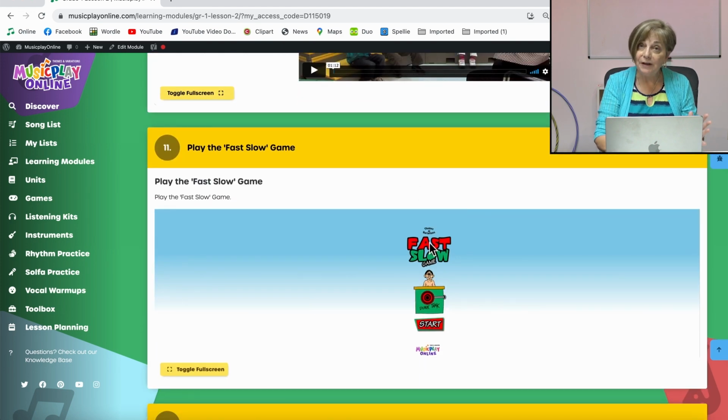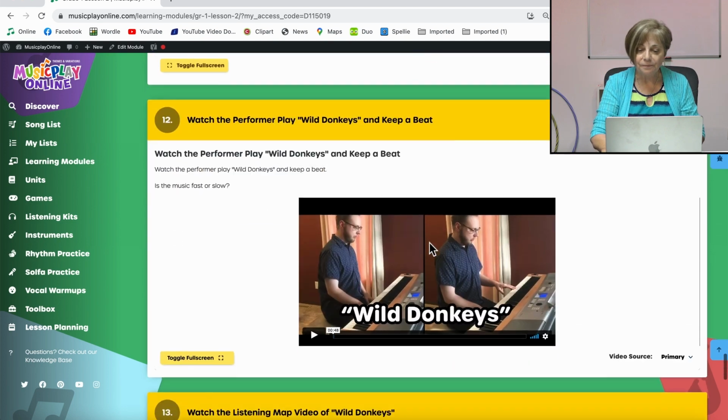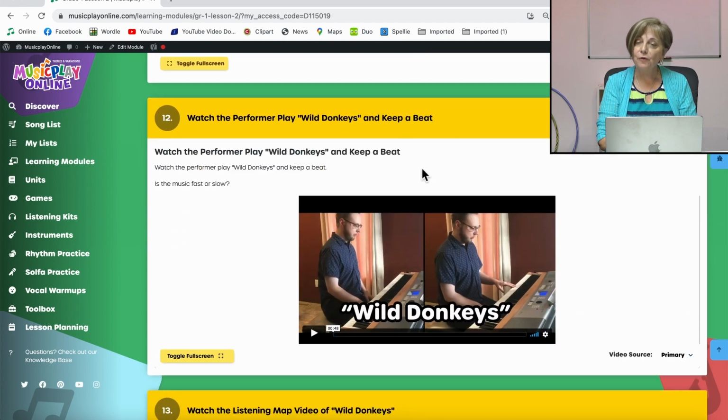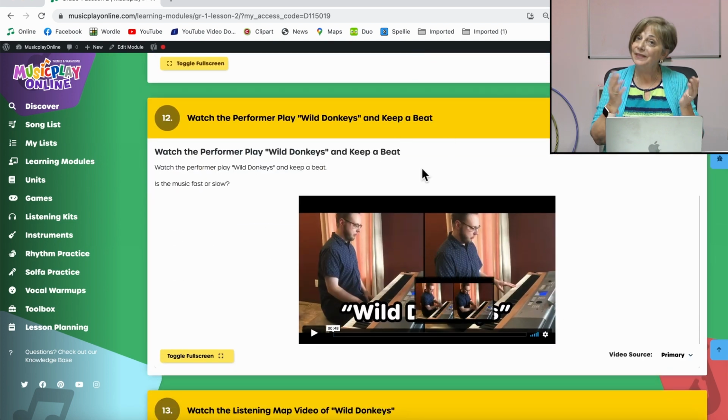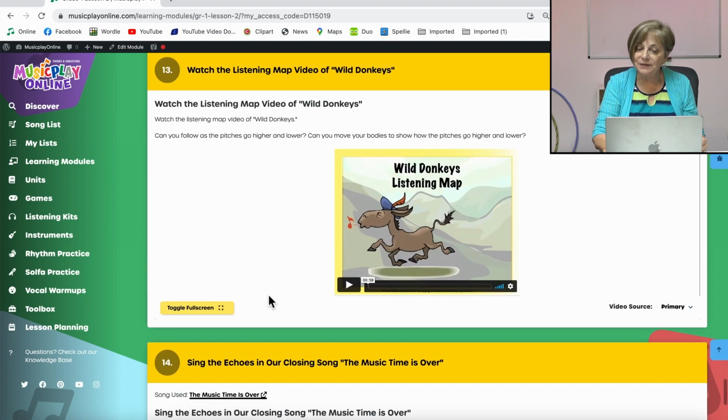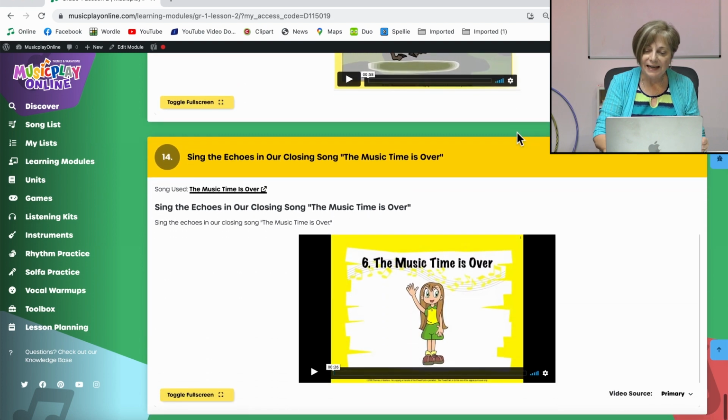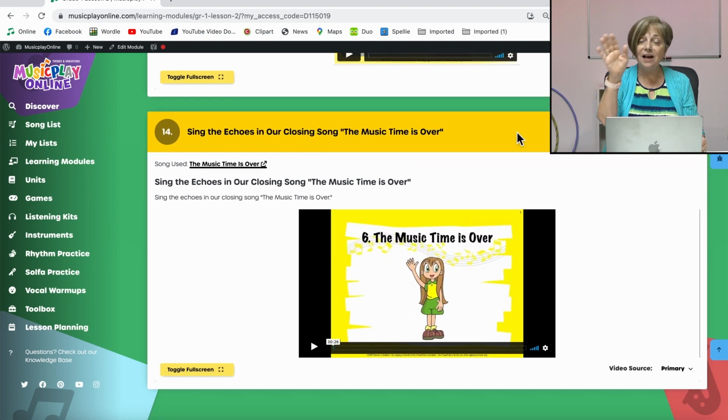And then you could, if you wish to, play the fast slow game where kids identify if the music is fast or it's slow. Here we have a performer playing Wild Donkeys. And then you ask the kids, is that fast or is that slow? There's a listening map of Wild Donkeys. And then we have the music time is over. So that's the end of lesson 2 for grade 1, September week 2.